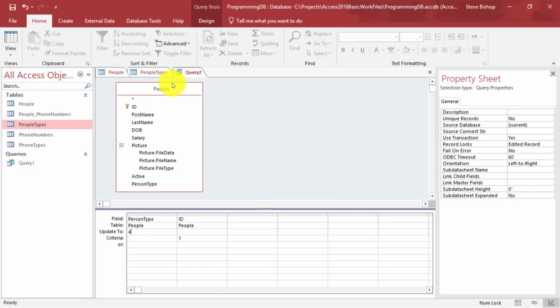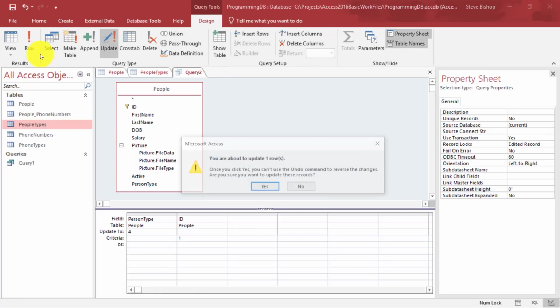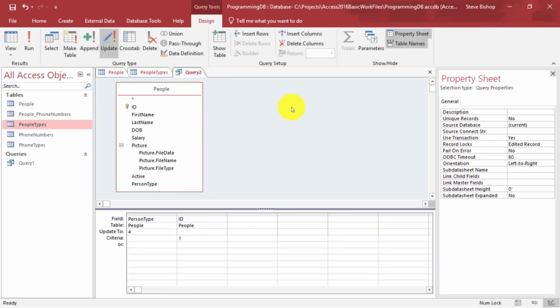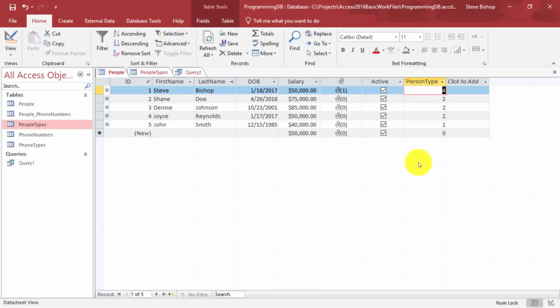Let's go ahead and run those changes. So I'm going to click on design, and there's our run button. Go ahead and click on run. I'm going to update the records. Yes. And now when we take a look at our people table, I am indeed back to a 4.